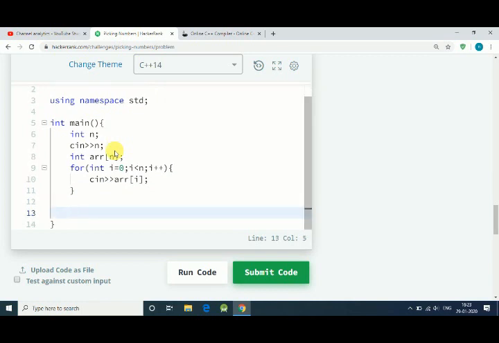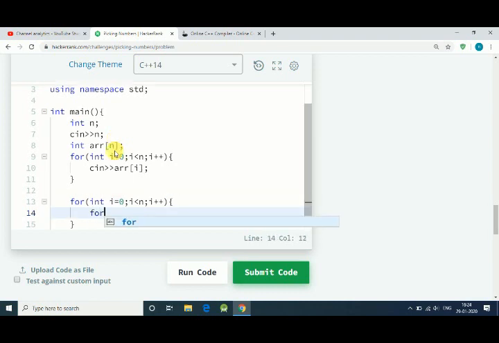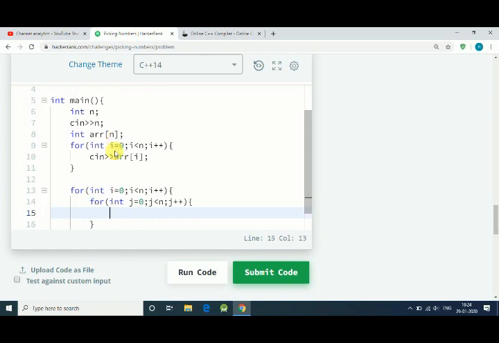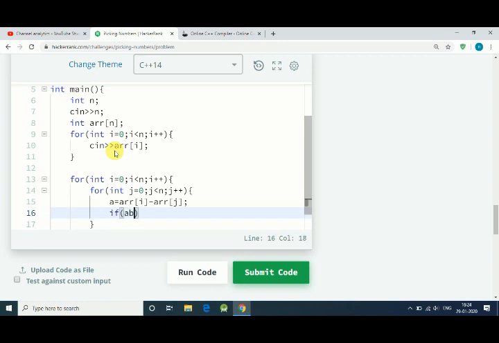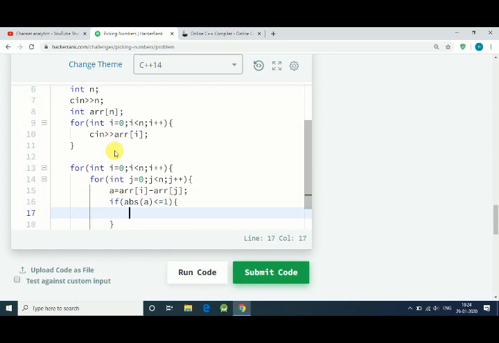Now all we have to do is use our for loop three times to find the answer. For integer i equal to 0, i is less than n, and i plus plus, we use another for loop inside it: for integer j equals 0, j is less than n, and j plus plus. Now we have to find two numbers with a difference of at most one. So let's say a equals array i minus array j. So we find the difference of two elements, and we have to use the absolute value. If the absolute of a is less than or equal to one, then we do another for loop.